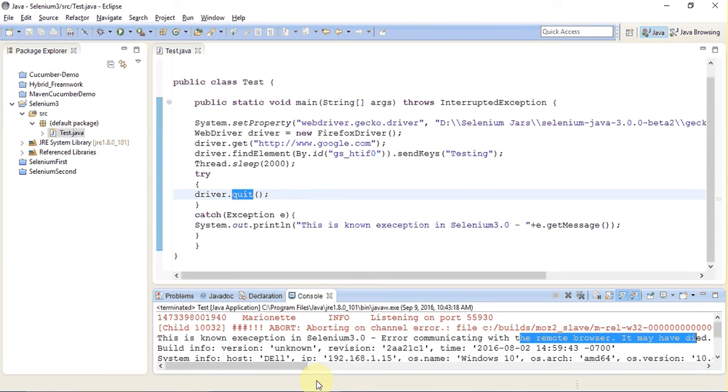So this way you can set up the environment for 3.0 and write your scripts in Selenium 3.0.